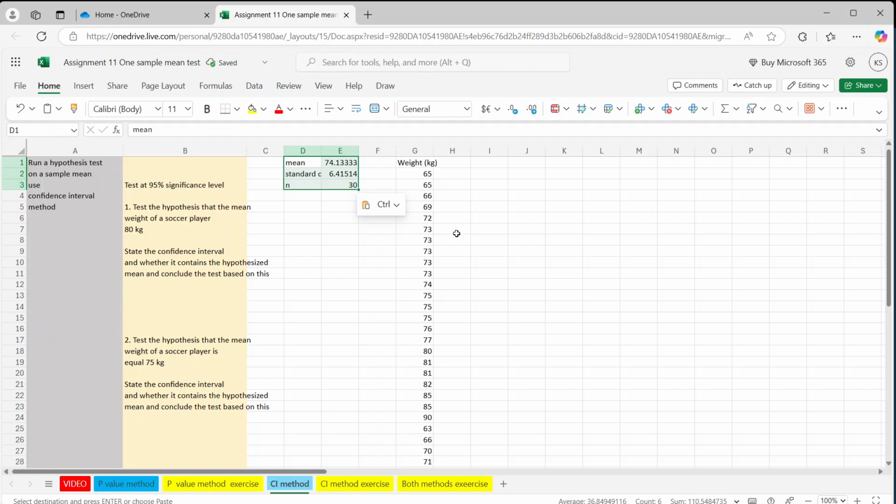Okay, so now what I want to do is I'm going to test the mean, but I'm going to test the mean by doing a confidence interval. So we already have the mean. We don't want that. We want to have the standard error is what we want to have. I mean, the margin of error, sorry.